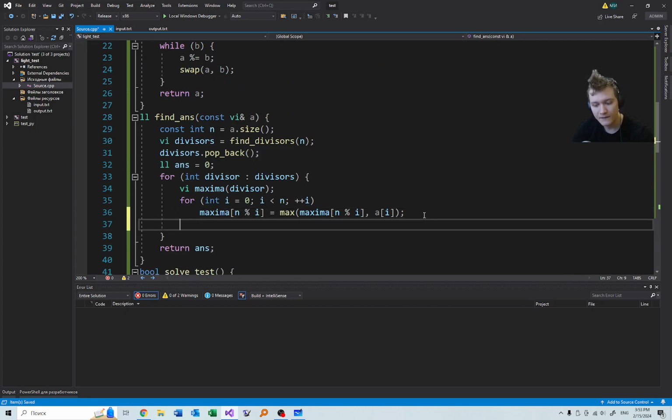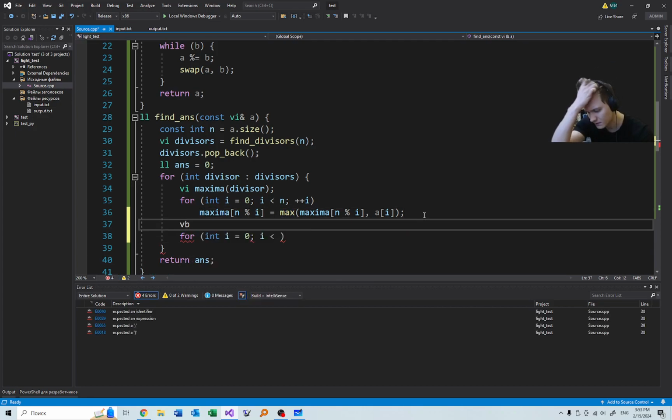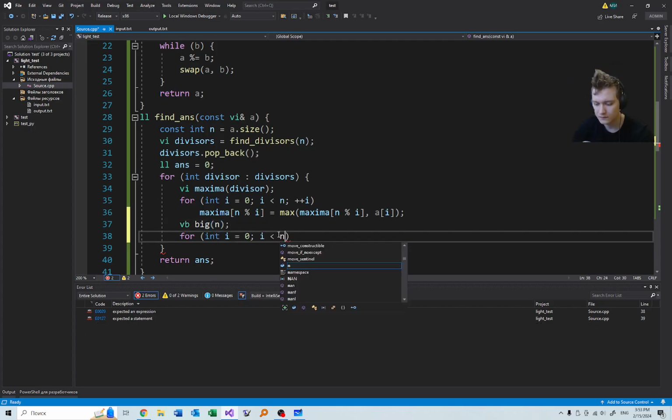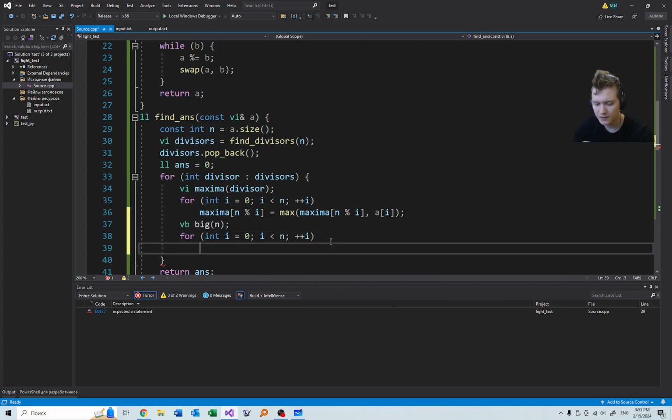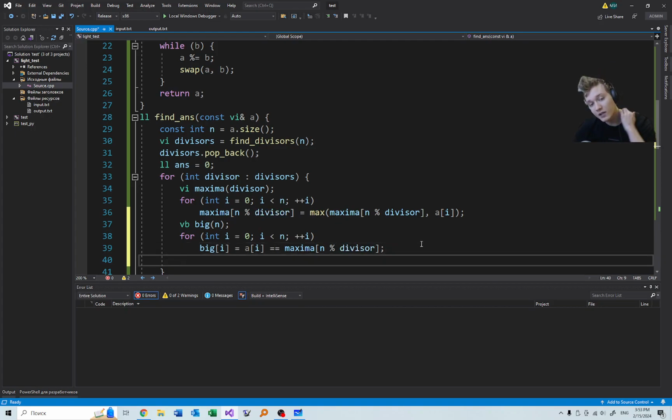Okay. Now let's go through the whole array. So vb of big element, and big[i] is simply that a[i] is equal to maxima of n%i. Not i, actually. Here it should be divisor everywhere. Great. So now it's quite simple.